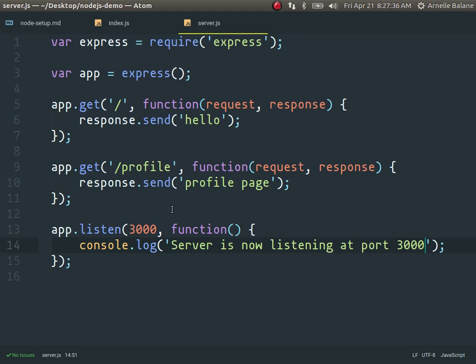So basically that's it. We created an Express app. We defined our routes. The routes in this case are app.get for slash, for the home page, and /profile. So we have two routes, and then we run the server. We make the server listen at port 2000. So any incoming HTTP request at port 2000 will be handled by the Express application.